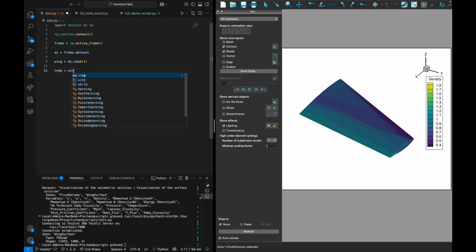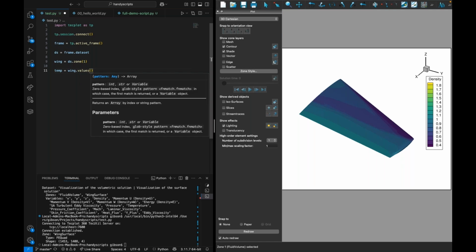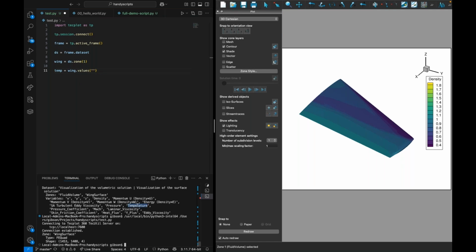So I'm going to reach into the wing zone now, and I need the values of the temperature variable. So I'll say values, and I can enter in the string for the temperature. And I'm actually going to index into that and grab all of the values there.